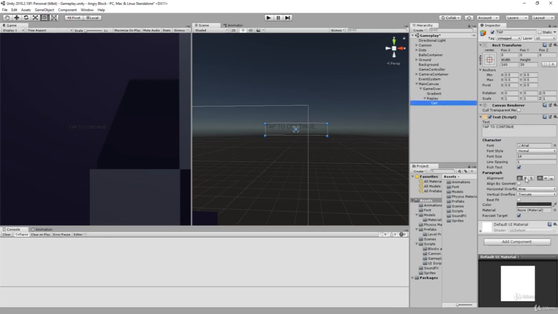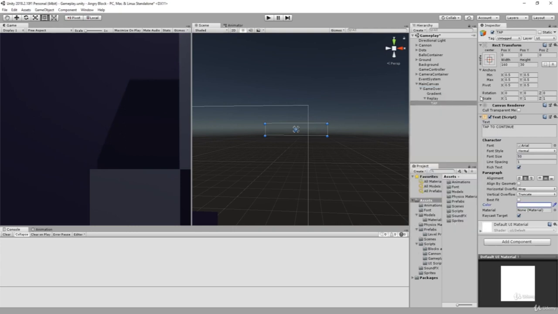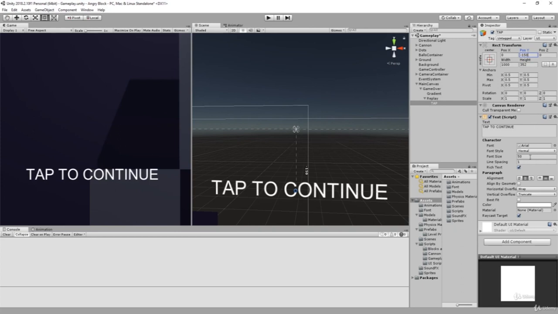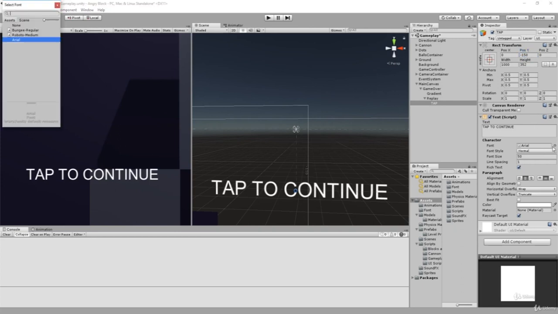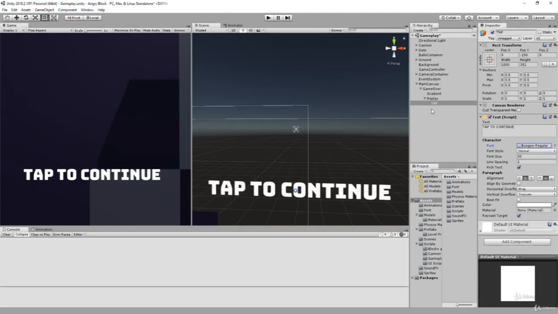It will be alignment middle. Font size will be 50. It will be white. Then for the width, we're going to say 1000, and height will be 325. Position on Y will be negative 150. And for our font, it will be Bungee regular.